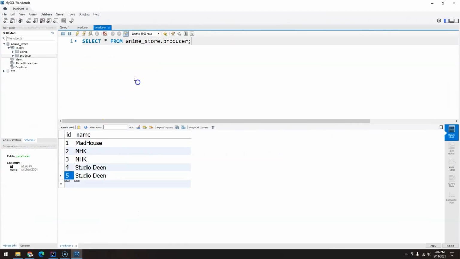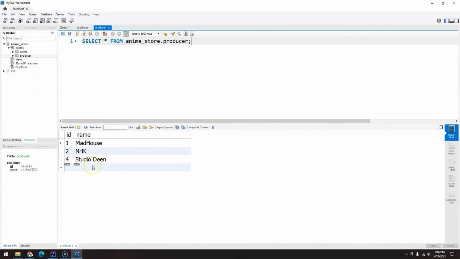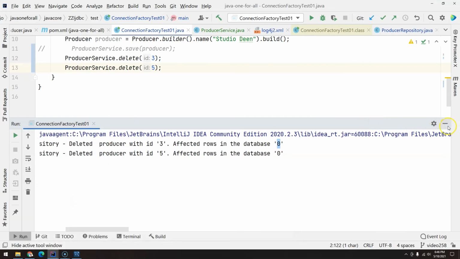Now if we go back to Workbench and then just press Ctrl Enter, as you can see, we have now only these 3 studios. By the way, if you insert a new studio, the ID will not go to 5. Since we had 5, it will probably start with 6. So it keeps increasing one by one because it's auto incremental. Cool, so now we have our delete.